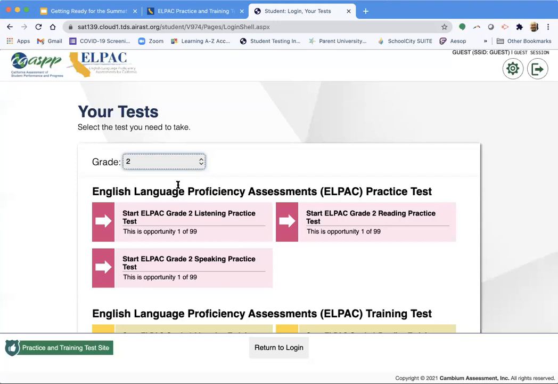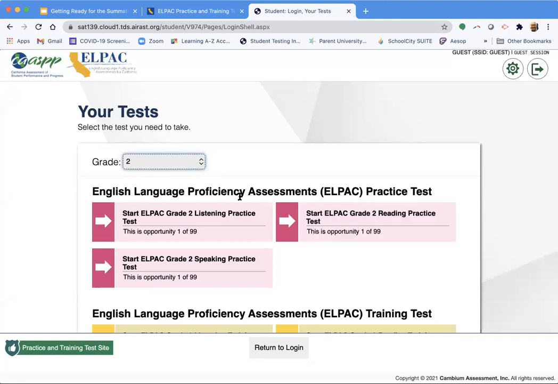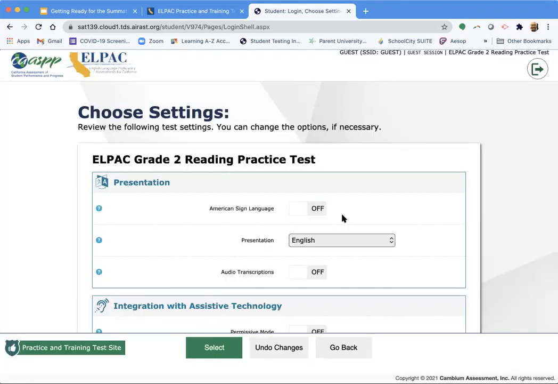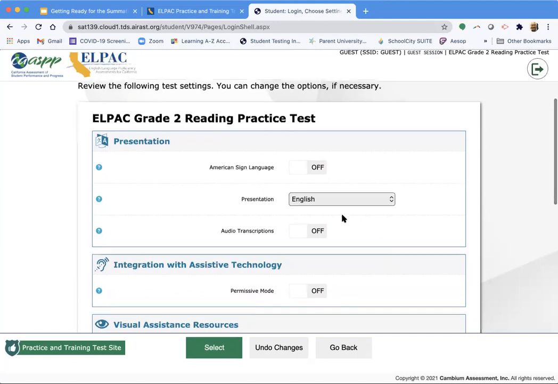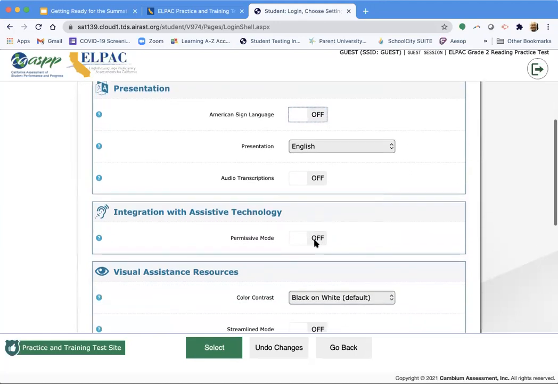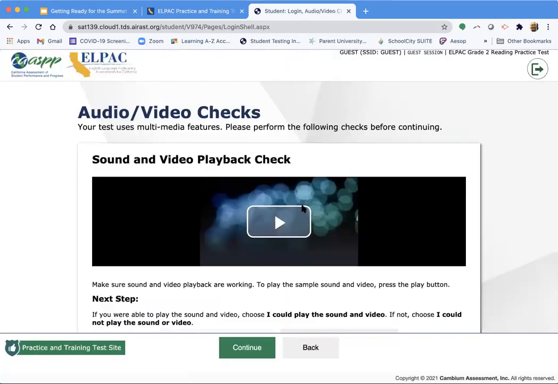So right here, if you're a 2nd grader, it pops right up. These are the ELPAC practice tests, and you can pick one of the ones that you see. Let's say we want to start the reading practice test. Now you'll also see some options here. Let's say you wanted to turn on some of these tools, like American Sign Language. Now, in the actual test, your child will have to have documentation that allows them to have access to some of these additional tools, but these are interesting to turn on and learn about if you're curious about it. All right, but I'm going to scroll down to the bottom and just leave it.